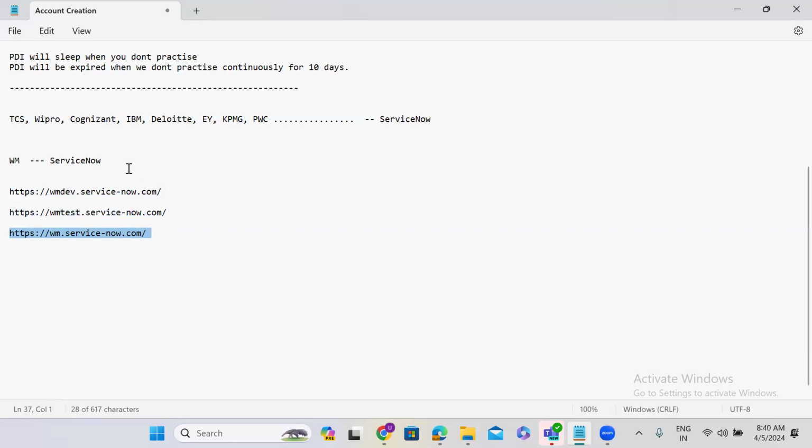So these are actually paid services, right? Organizations are paying some amount, right? So paid services will never go to sleep mode and will never expire. Backups are maintained for everything. And there will be support as well.